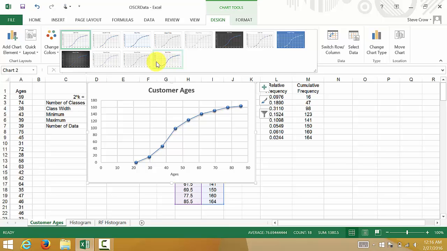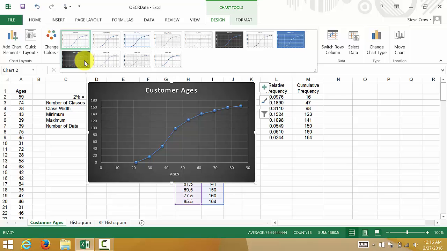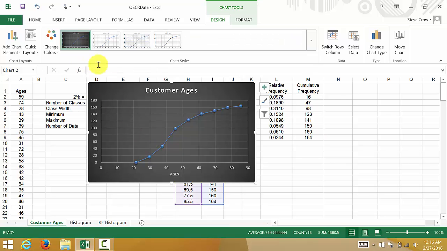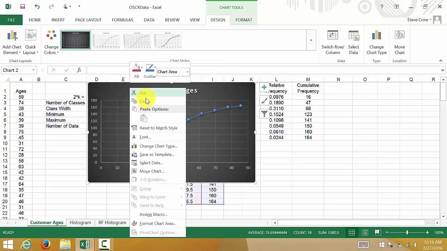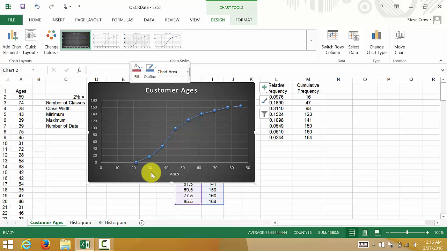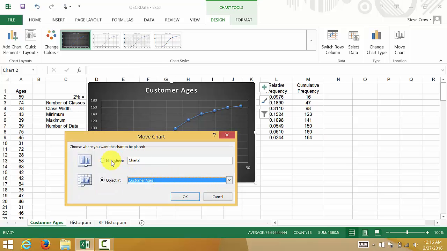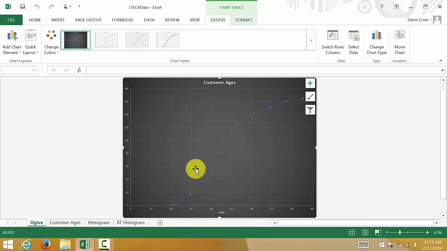That one looks pretty good. There's another one, and that one looks good too. I think we might use this one. We just click on it and it changes it. We can move it to another sheet by clicking in this chart area, right clicking, and saying Move Chart, and we want to move it to a new sheet. We can rename the sheet to Ogive and hit OK, and it moves it to another sheet.